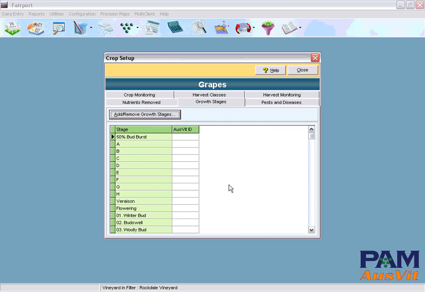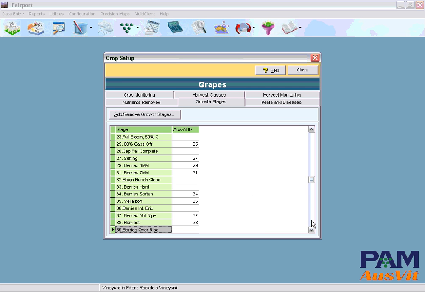Growth stages, these can be set up in the program. Again, these are used when you do any chemical application or crop monitoring or pest and disease monitoring. It'll ask you what growth stage the plant was at the time of the record.